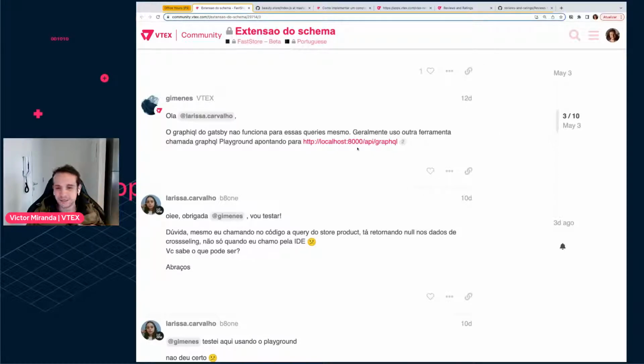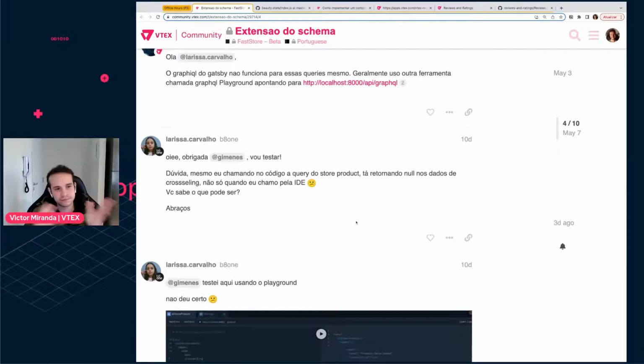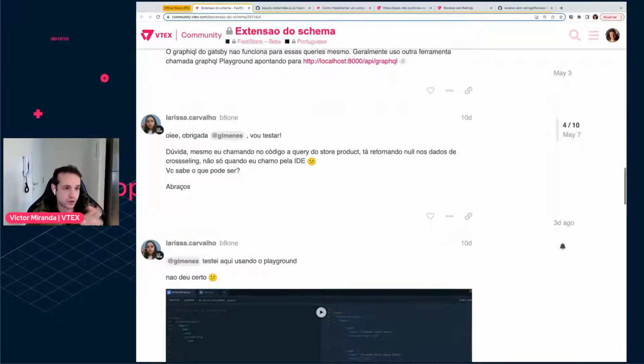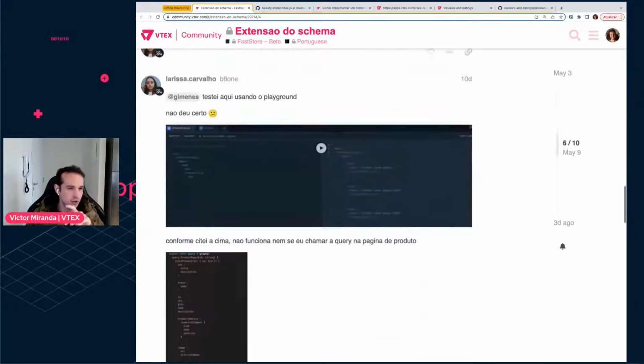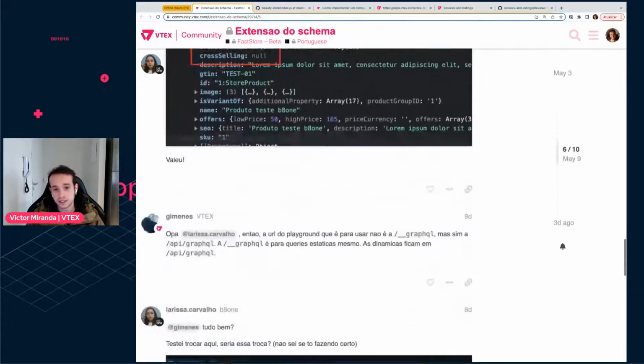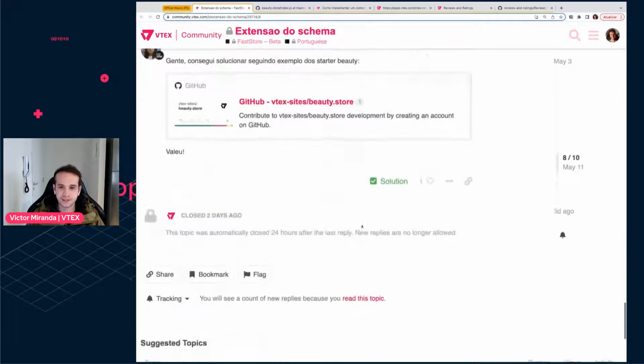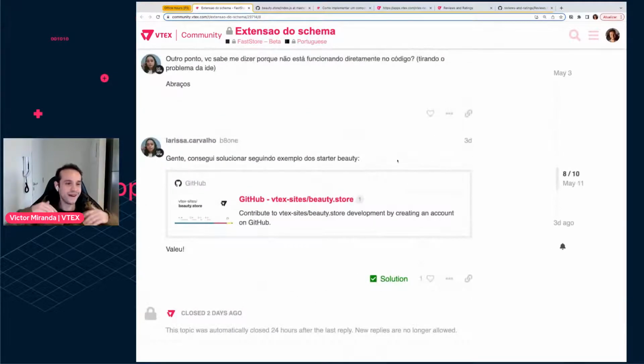You just have to point to /API/GraphQL. Then she tried that and it still didn't work. The IDE thing worked, but even when she was trying to execute the query in the store code, in the component code, like page queries, it was not returning anything, right? So Jimenez came here again, and then she tried something else, and it didn't work. And we also tried to reproduce the thing, but then we had issues trying to reproduce this.